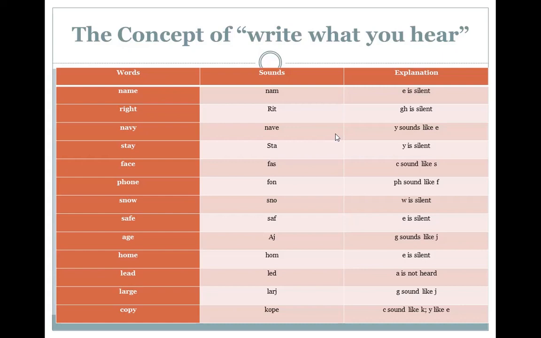Now, face. The same is true with face. It's F-A-S. Face. Tama? Phone. Though you spell phone with P, when you pronounce it, you pronounce PH as F. Therefore, when you're going to transcribe it in shorthand writing, it's going to be F-O-N. Phone. So, magiging F yung stroke na gagamitin mo.